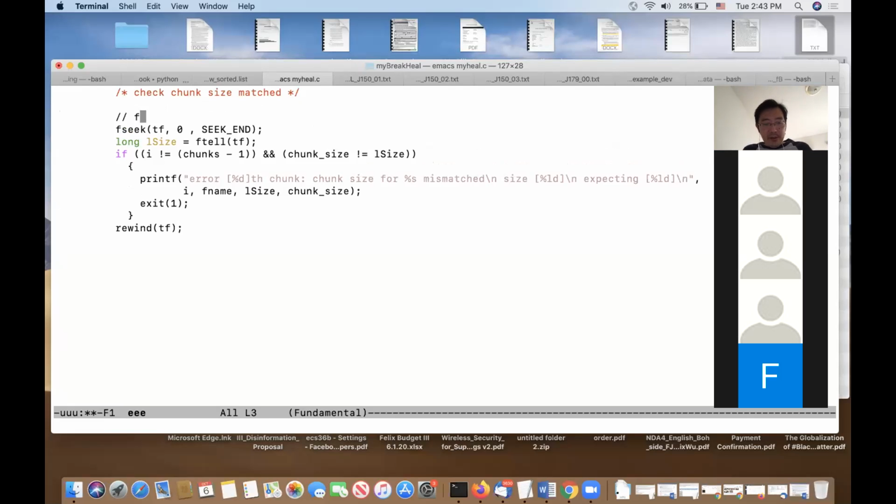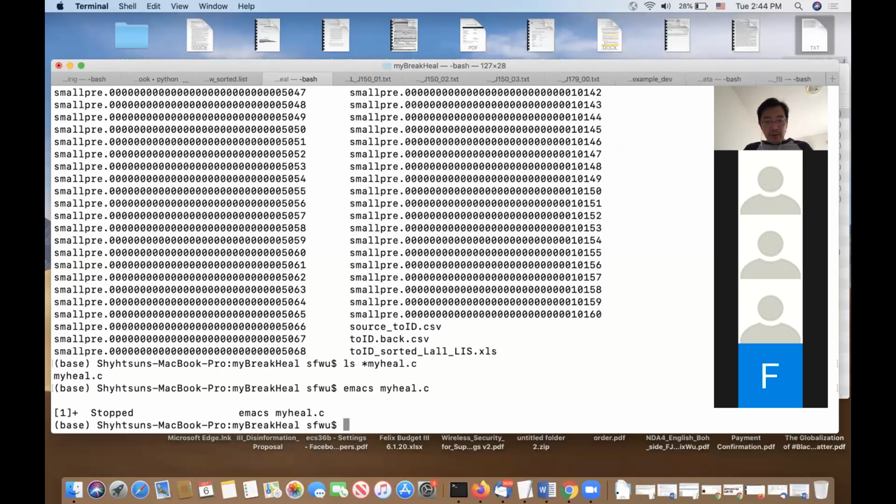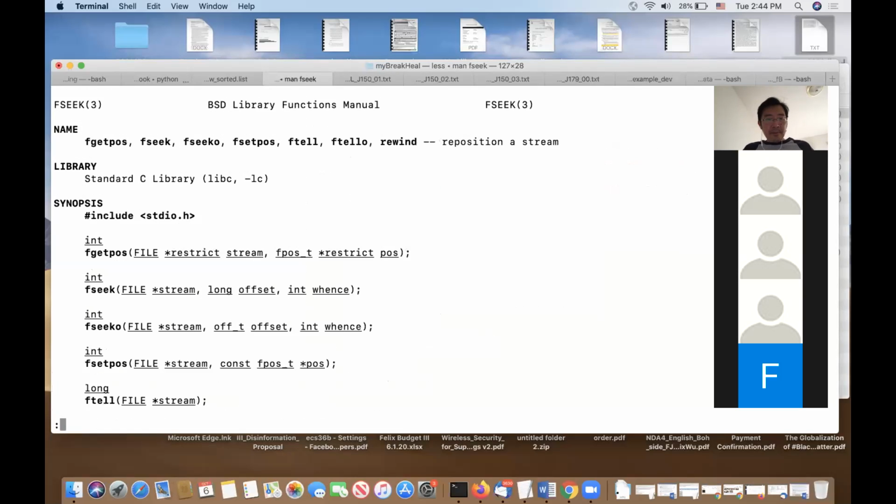This is a moment for me to do a little bit of coaching. I use three system calls: fseek, ftell, and rewind. They're all system calls. By the way, you can do man fseek, and you should get all three: fseek, ftell, and rewind. They essentially let you reposition where you are in terms of reading the file.